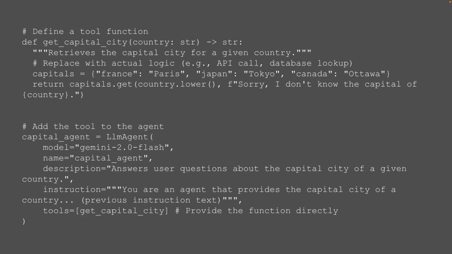Now let's see what a normal agent with basic capability looks like, with the basic parameters. We create an LLM agent, and the model specified is Gemini 2.0 Flash, and the name we have given is capital agent. For the description, which we discussed is optional but always good to give, it answers users' questions about the capital city of a given country. We have given instructions that you are an agent, and we are telling it to use that particular tool, get capital city. Now, what is get capital city?